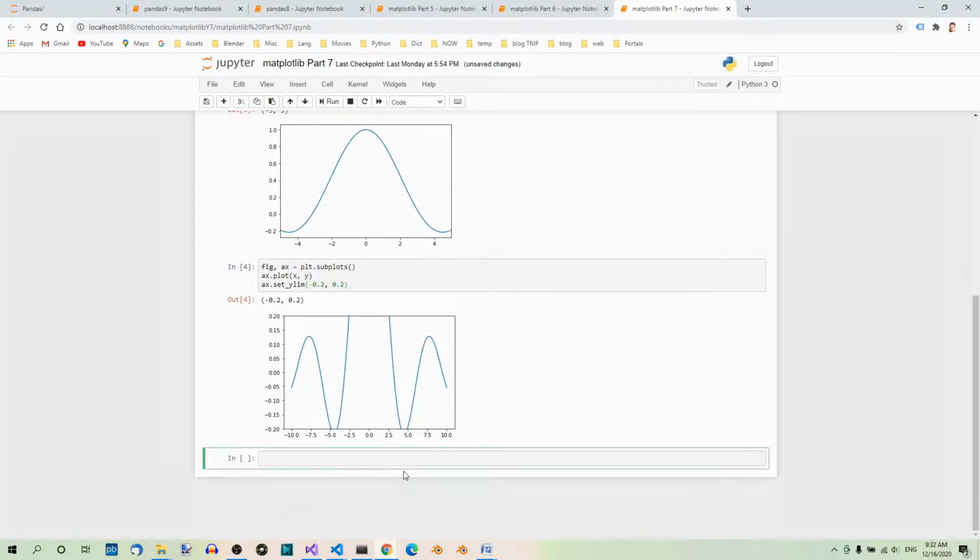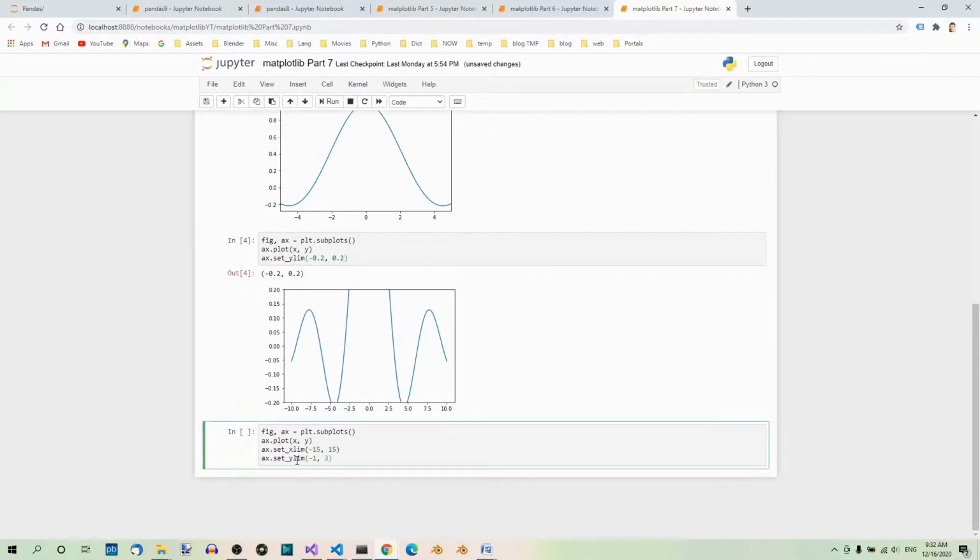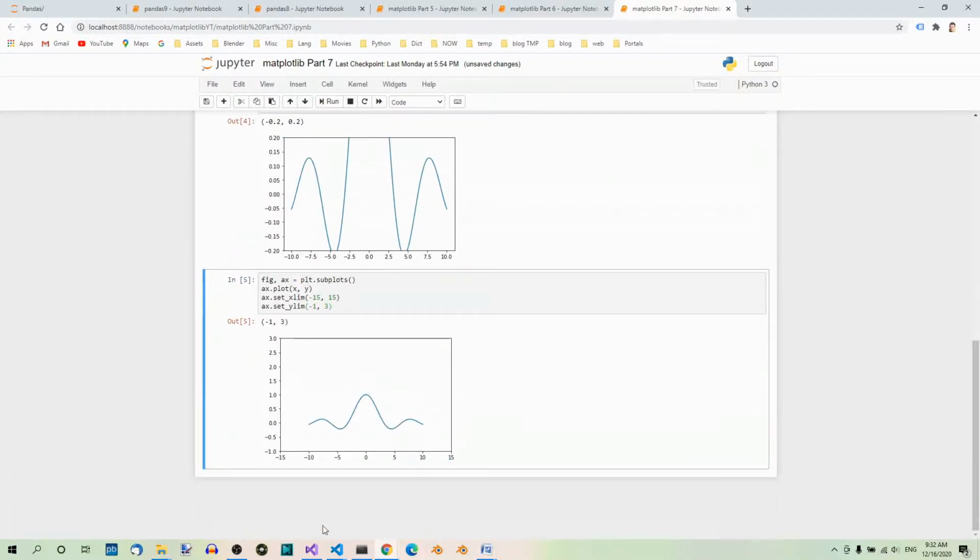And one more example, this time we'll set both x and y axis limits so that the graph is smaller in size. So set xlim from -15 to +15, set ylim from -1 to 3, and here it is. -15 to 15, -1, +3.